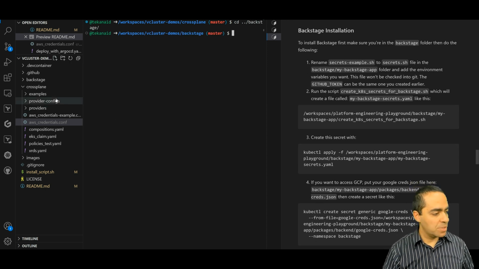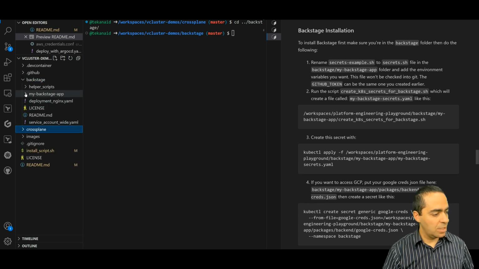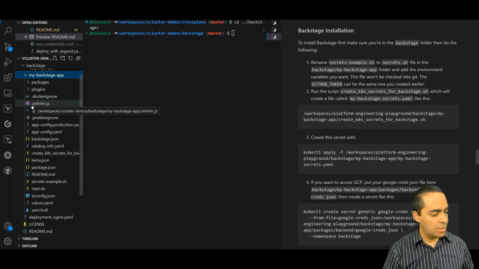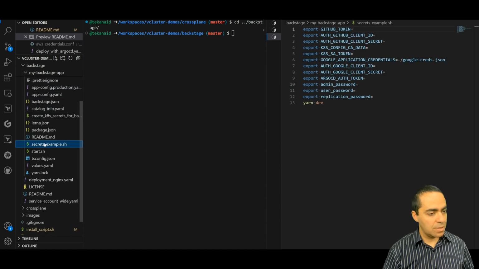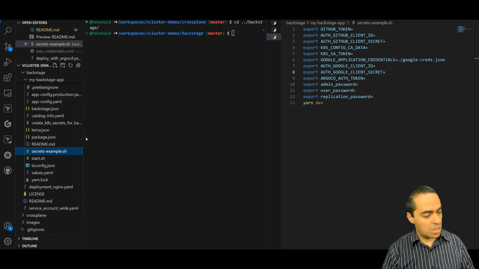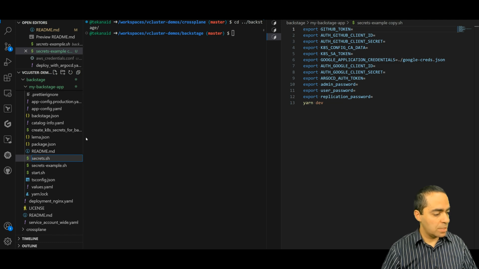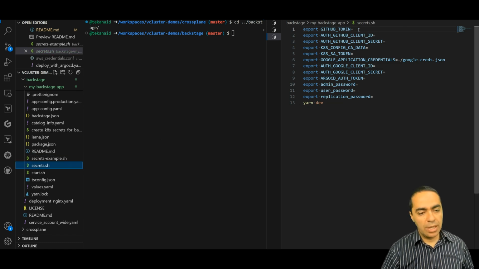Okay, we need some secrets in here. So if we go to Backstage and my Backstage app, and down here we have the secret example.sh, and I have a bunch of secrets that I need to fill. So just like we did before, let's copy that and change the name to secrets.sh. That's what we need. And then go ahead and fill out this information to what you need. And I'll explain these a little bit.